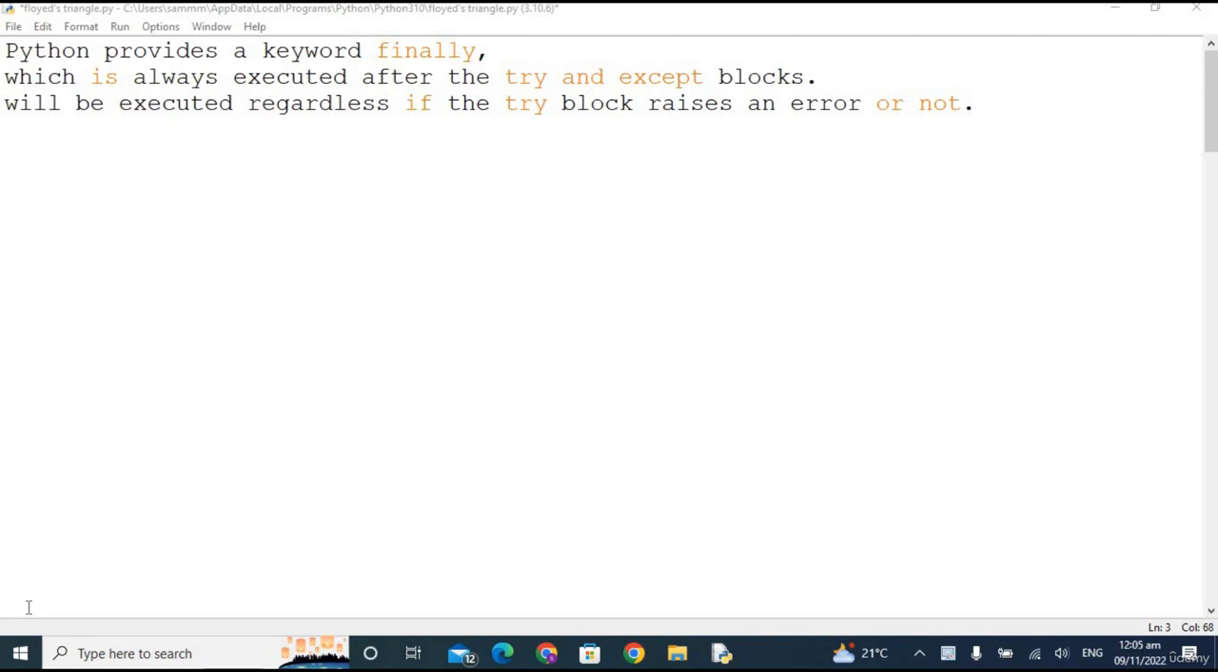Welcome back, guys. In this class we are going to learn how we can use the finally keyword with try and except block. Python provides a keyword called finally, which is always executed after the try and except block, and it will be executed regardless of whether the try block raises an error or not.